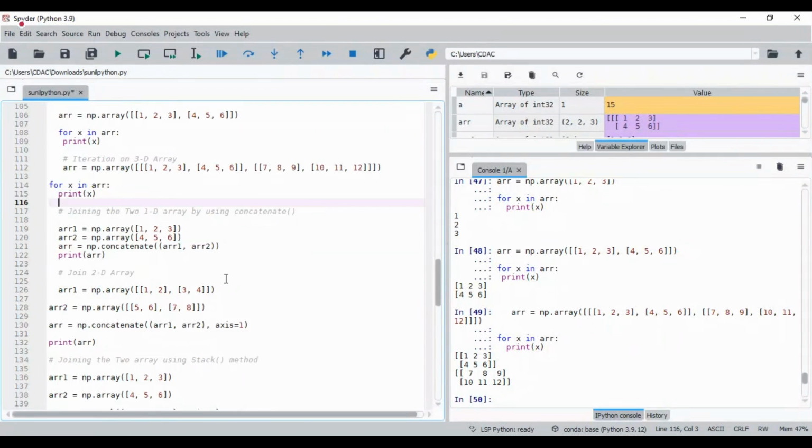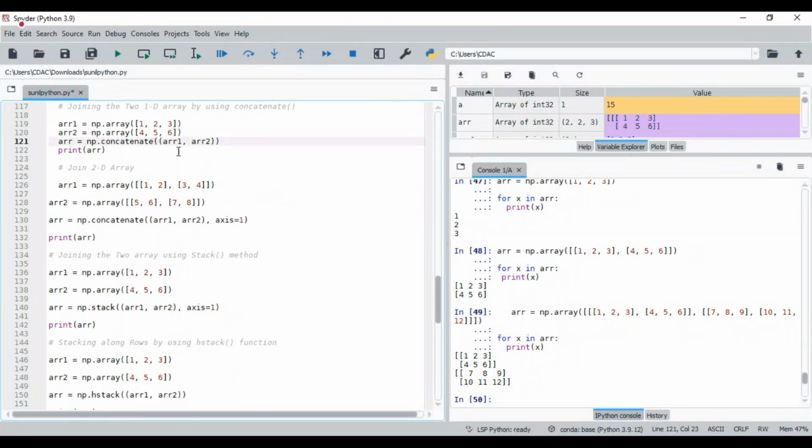Now the next topic is joining arrays into one array. Sometimes, suppose we have two arrays, and we require the result of those arrays in a single array. So we can join arrays by using the concatenate method. The main thing is that in other languages, concatenate only merges string values, but NumPy has the capability to treat arrays like integer values.